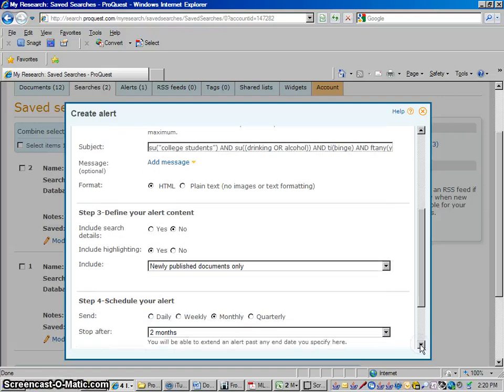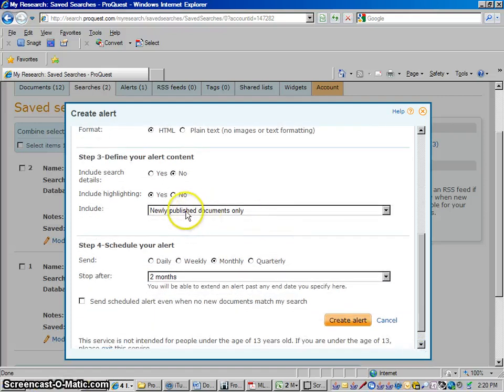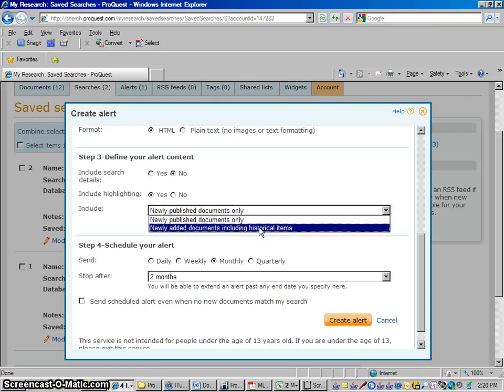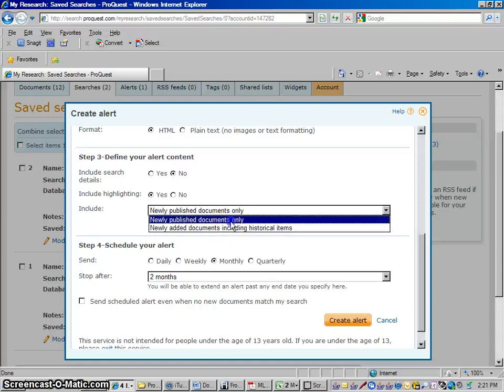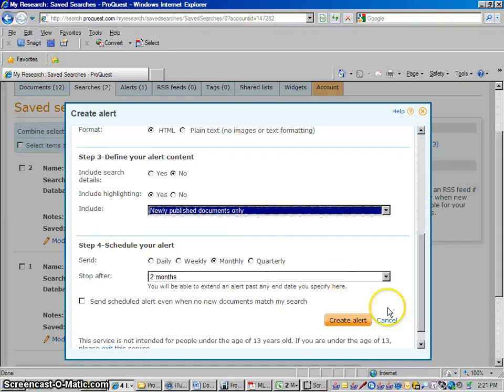I'm going to scroll down here, and I'm going to tell it only newly published documents. I only want to get newly published documents. Now the other choice, sometimes new content comes into the database. Let's say they bought the rights to a new journal. Now they would get all the back issues of that journal as well. So you would also get older things that you didn't see last time in your search. For me, I'm just going to leave that at newly published documents.